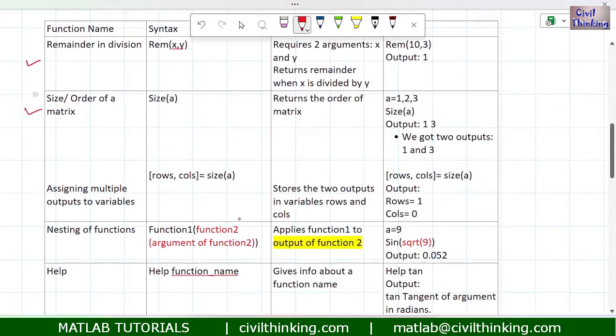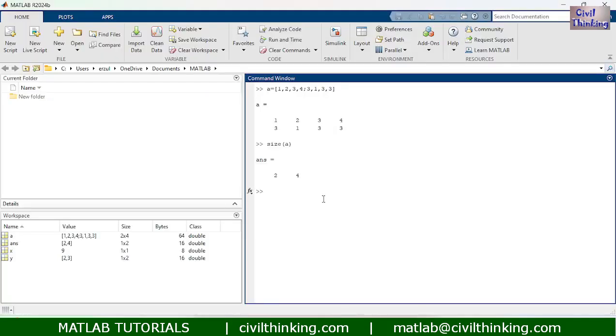Now we can also assign the output, because I told you earlier we have two outputs, right? So we can also assign them to two variables. Let me show you in the program. If you write like this, for example, rows comma cols equals size of A, you get rows to be 2 and columns to be 4.